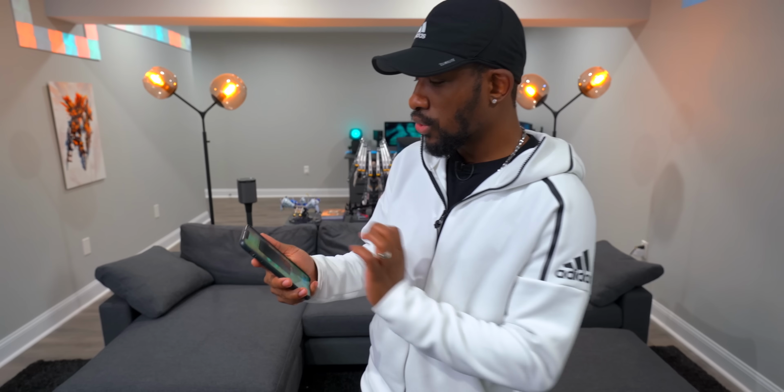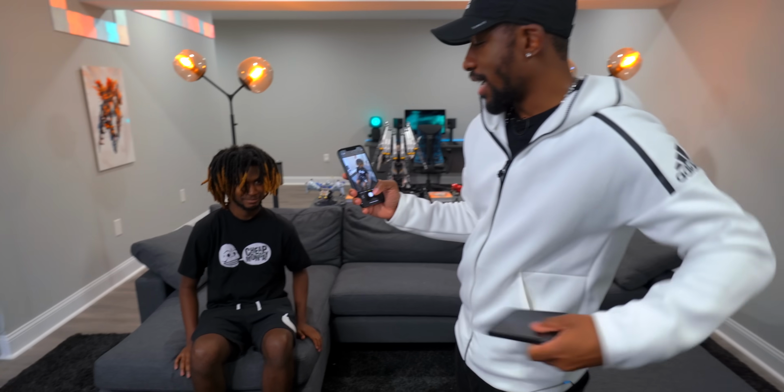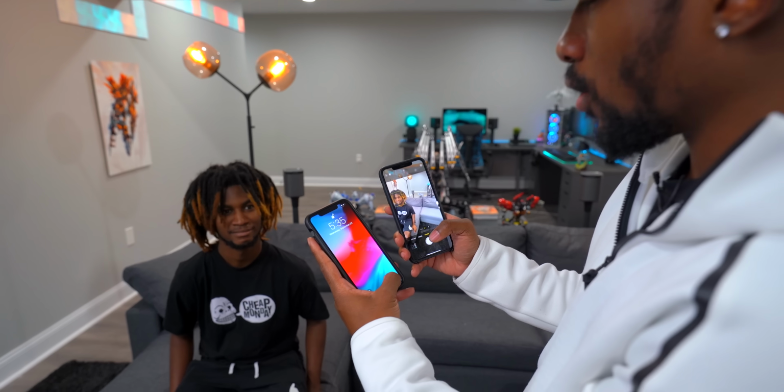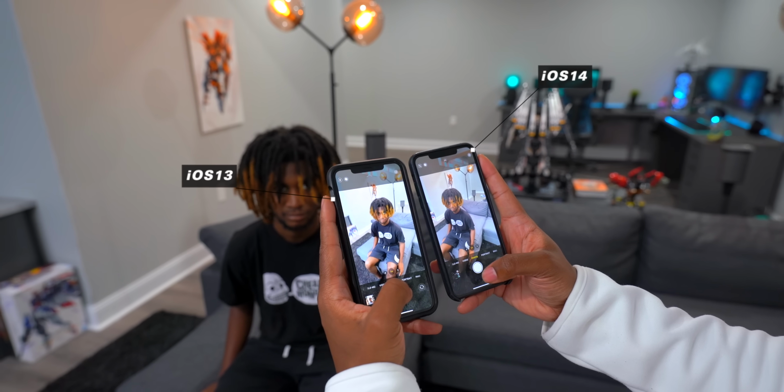And speaking of photos, the next thing that you can do with iOS 14 is take them a lot faster. So if you jump into the camera app and you want to take a photo of something, I'll actually pull out a phone with an older version of iOS. Look how fast you can take multiple pictures with iOS 14 compared to an older version.